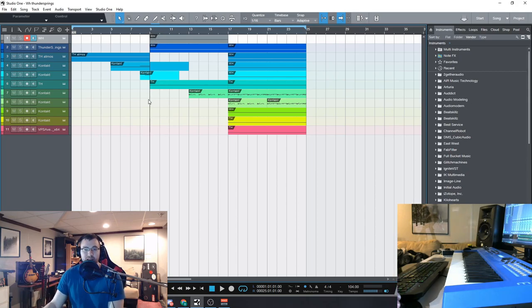In this one, it is metallic sounding percussion. Let's go in and see what you can get with it, starting with one of the drum kit type instruments from the Thunder Springs.